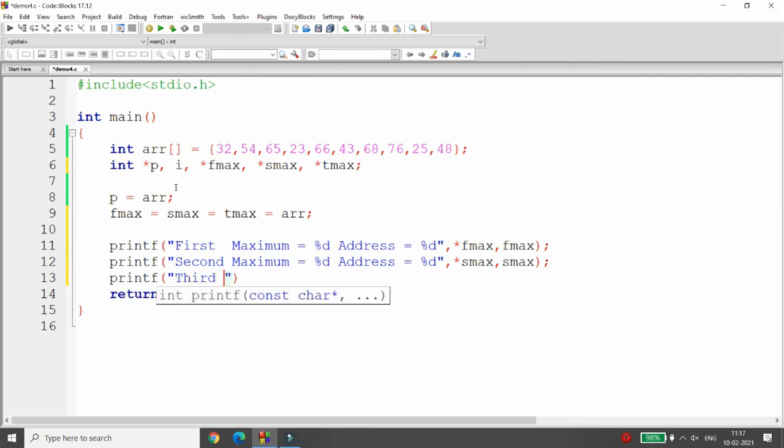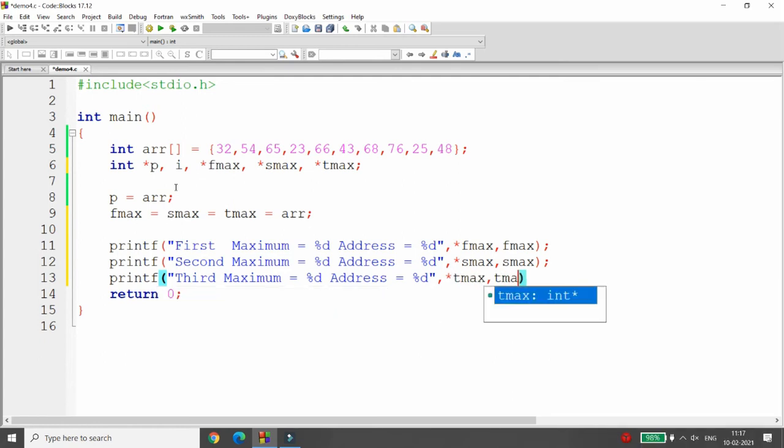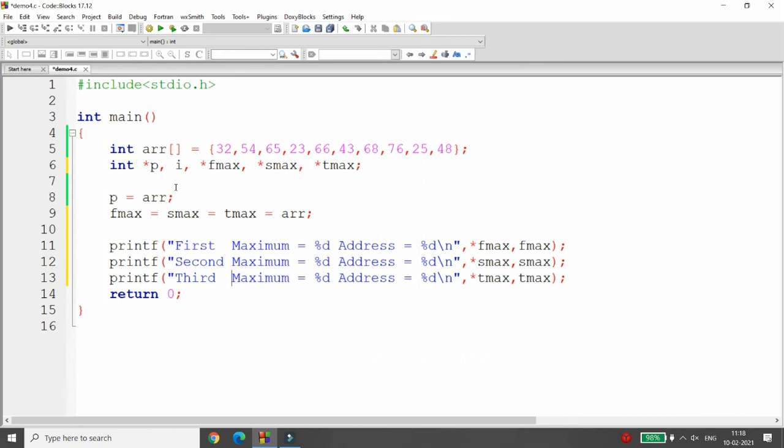I want the third max. So third maximum is equal to %d, and address of third maximum is equal to %d. To print the value, you can write *tmax, and to print the address, you can write tmax. So the address will be printed over here. After all these statements, we can simply put a new line. And here, let me give one space.